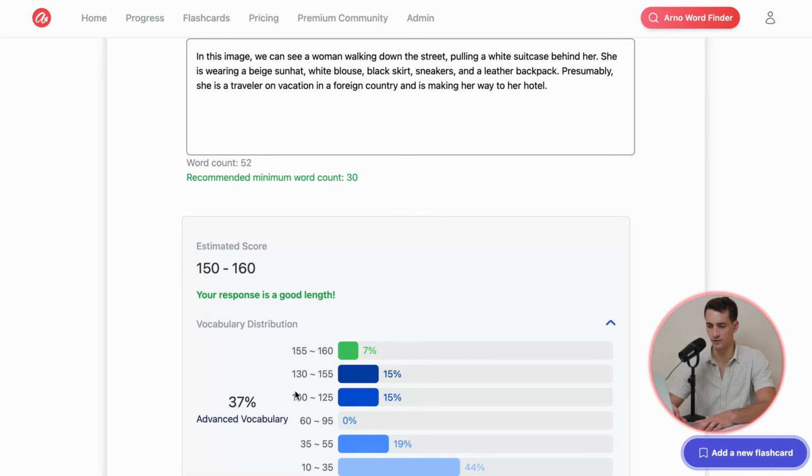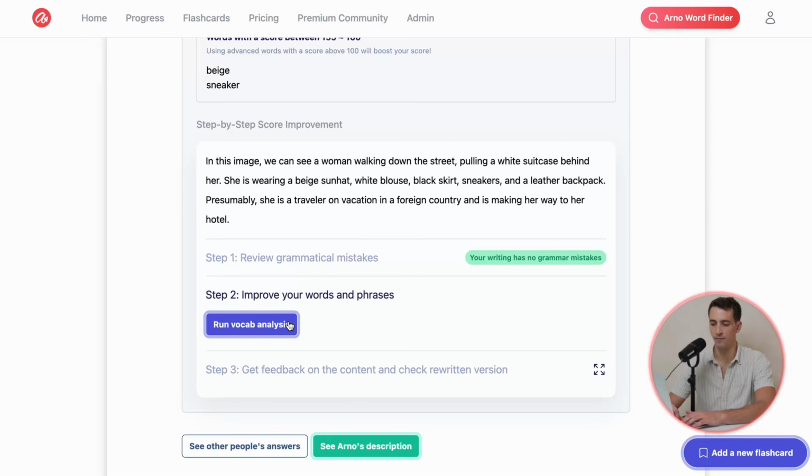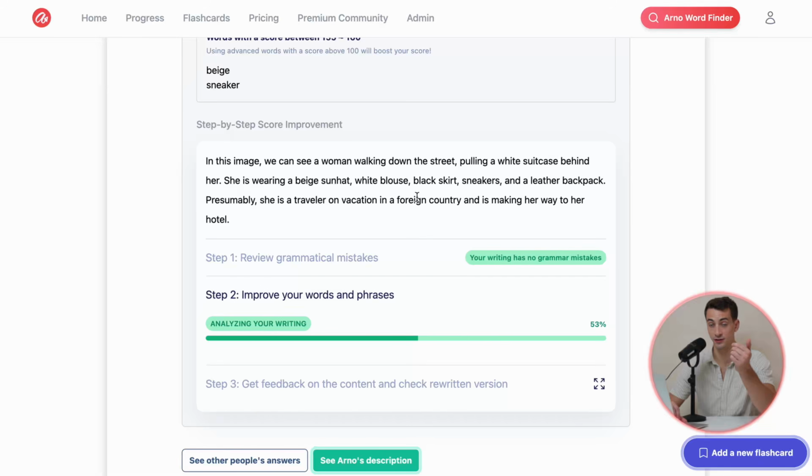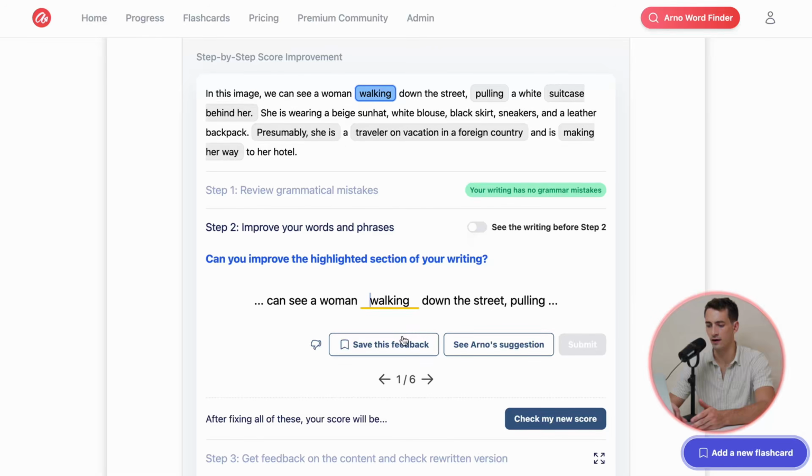A high scoring response. So I wrote a lot of advanced vocabulary, a lot of details. You can see how I include lots of colors. I describe what she's wearing very thoroughly, so I'm able to use a lot of vocabulary there. And then no grammar mistakes, but let's see if Arno has any suggestions for even more advanced vocabulary that I could have used. So let's see.